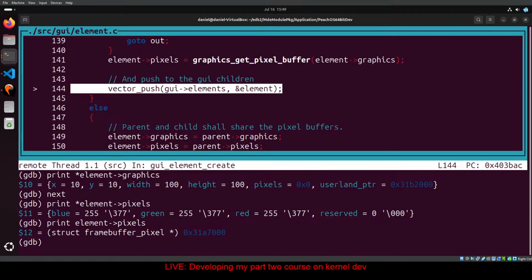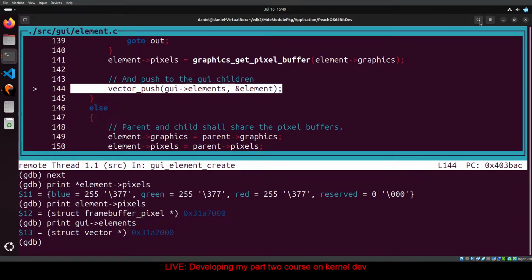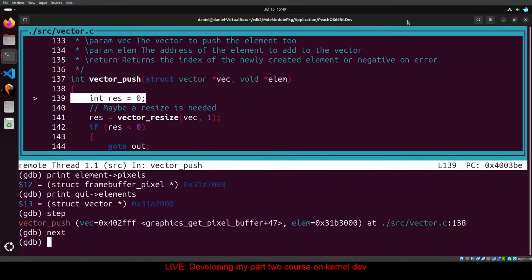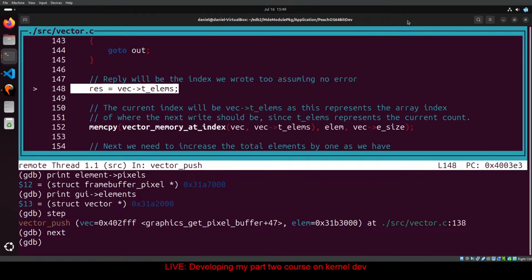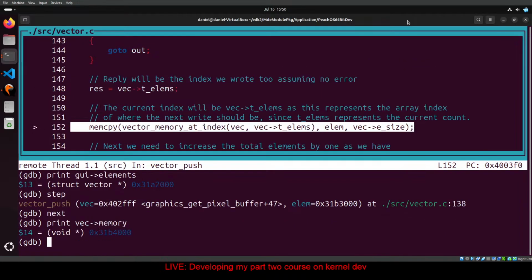So this is line 144, right? So this is the vector we were concerned about. Let's check it. It's definitely not that address. Oh wait, it's the memory, isn't it? I think. Let me step through it first. Yeah, this is definitely the memory that was corrupted, right? I'm sure that address is correct.